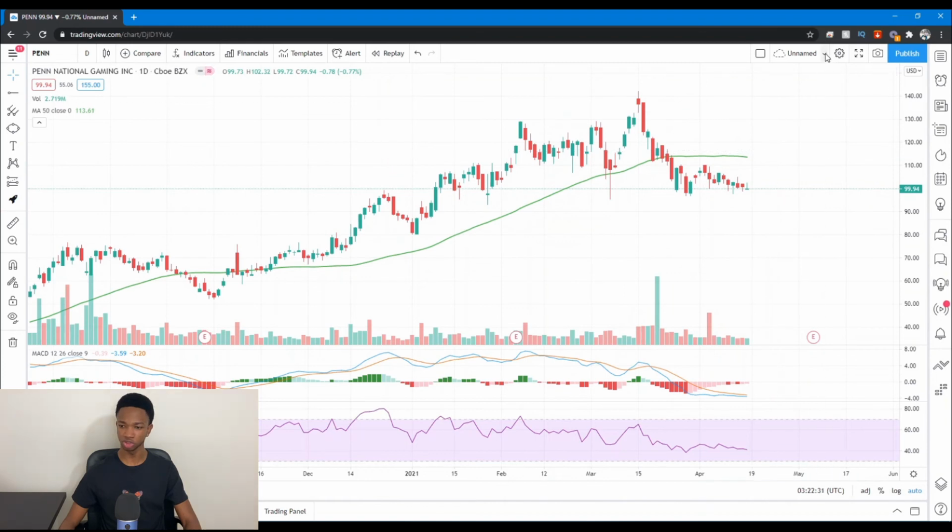And you can also make sure you save your chart layout. So if you use different indicators for different things, you can also just click new chart layout, or you can load an existing one that you have. So that is TradingView indicators in a nutshell.